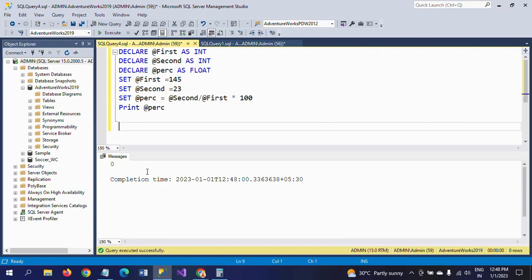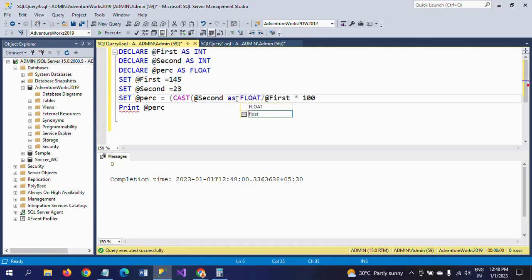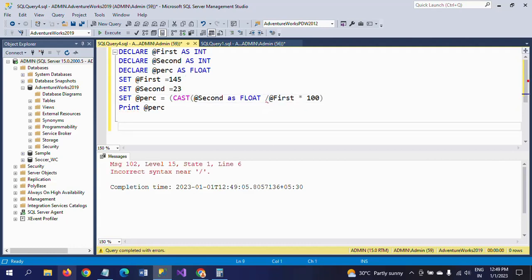If you want to declare the variables as int, and if you want the percentage, you need to cast that int as a float. So here I am casting the int as float. Cast, I am casting the second as float, and then close the bracket. You run this, cast second as float. Yeah, you need to close the bracket.